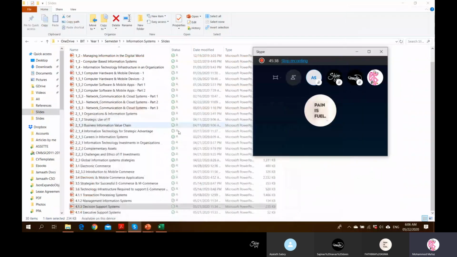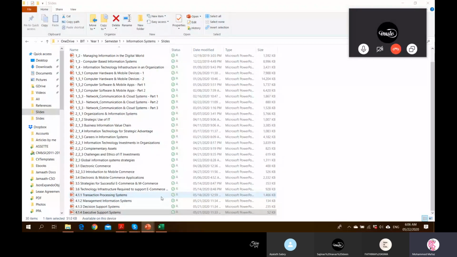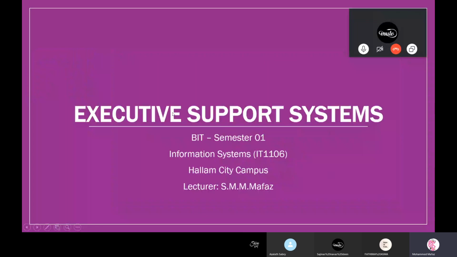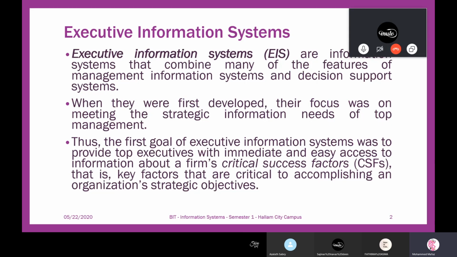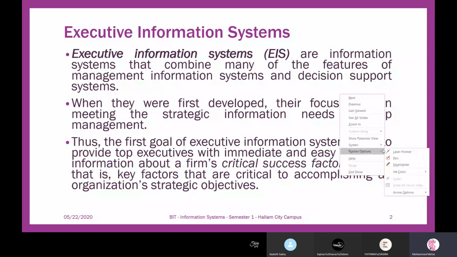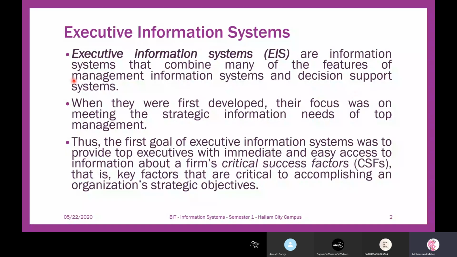Okay, let me go to the final thing for today. 3 or 4 slides, I think, or 6 slides. Executive support systems. So this is the next level on top of DSS. Executive information systems or executive support systems are information systems that combine many of the features of MIS and DSS together. So it is combining the features of MIS and DSS together.